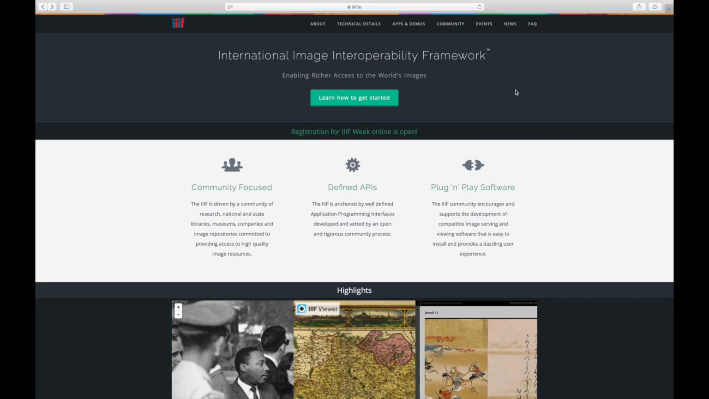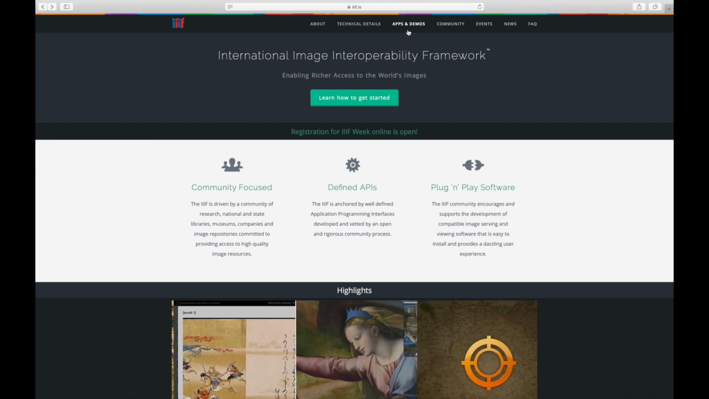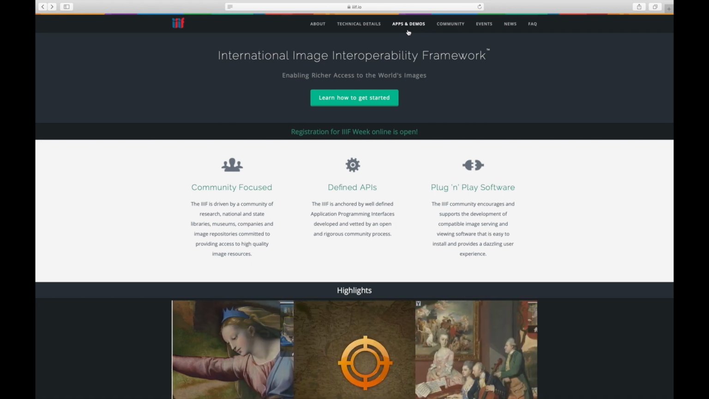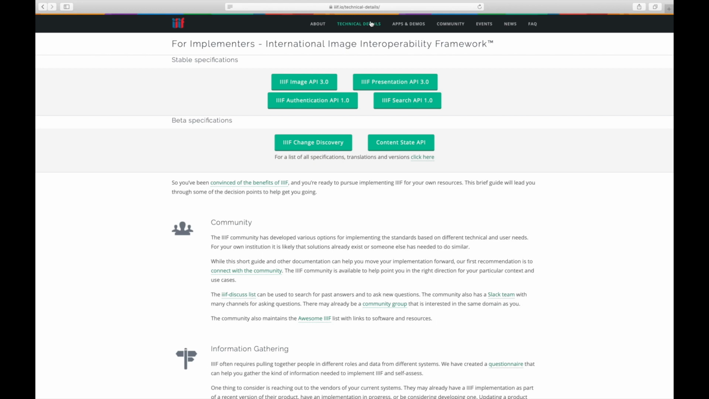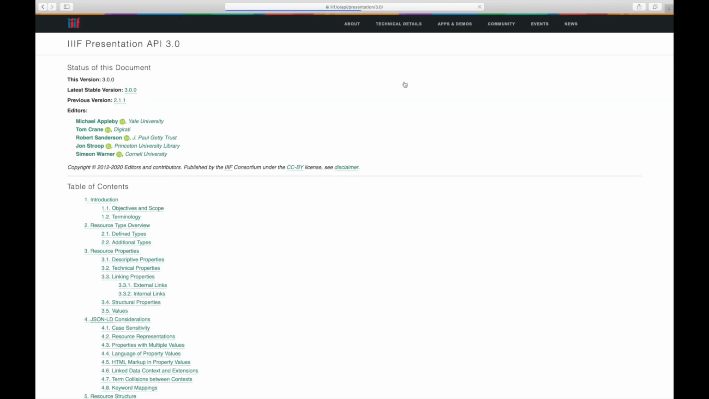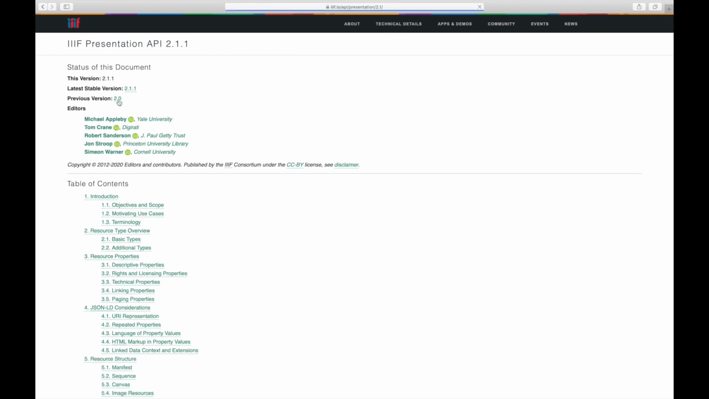This video will cover version 2.1 of the Presentation API. Version 3.0 has just been released. You can navigate to the IIIF.io website, click on the technical details section and choose the Presentation API version 3. At the top of the version 3 specification, there is a link to the previous version. If you click on that, you will find the 2.1.1 Presentation API specification.